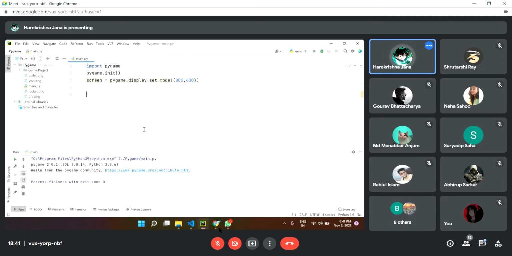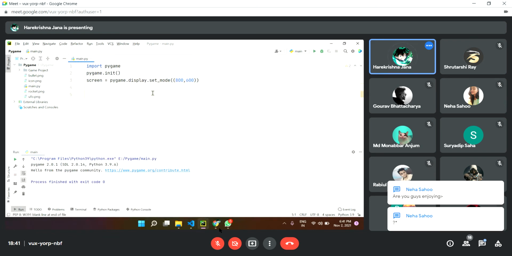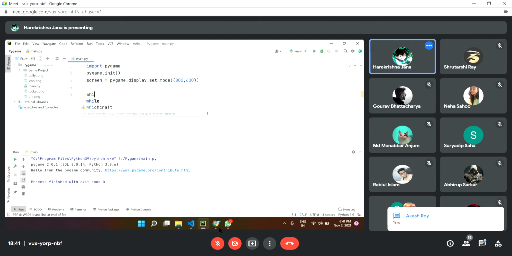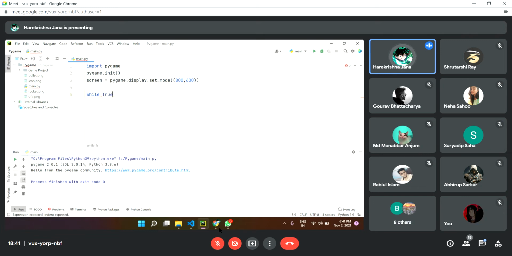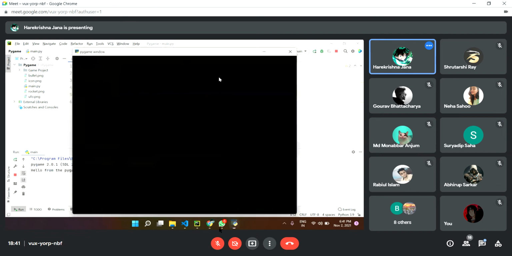You can see that it is disappearing. To hold that screen on my device, you have to start an infinite while loop. Then it will hold the screen. If I use while True, I'm using pass because I'm not giving any instruction in this loop. If I now run the code, you can see the window is still here, but I cannot close it.